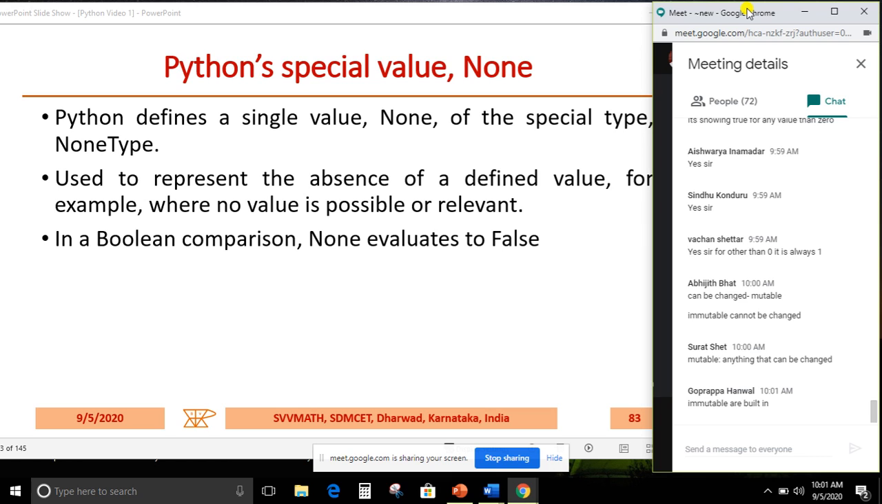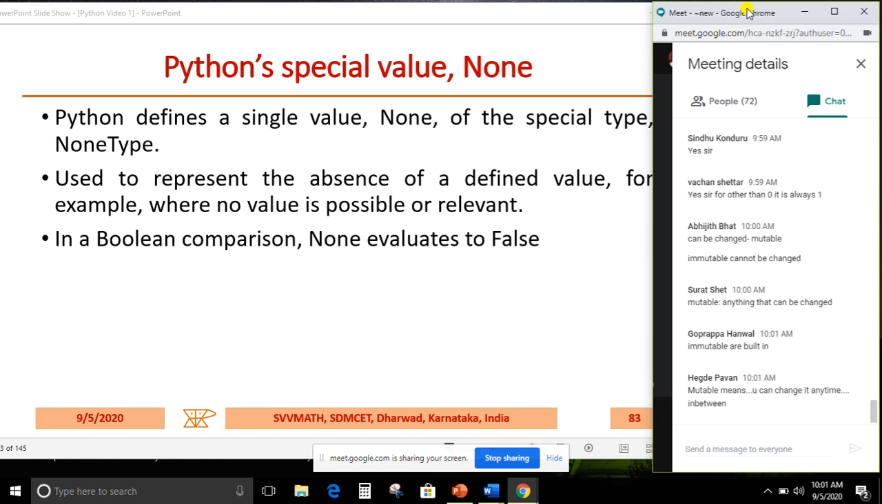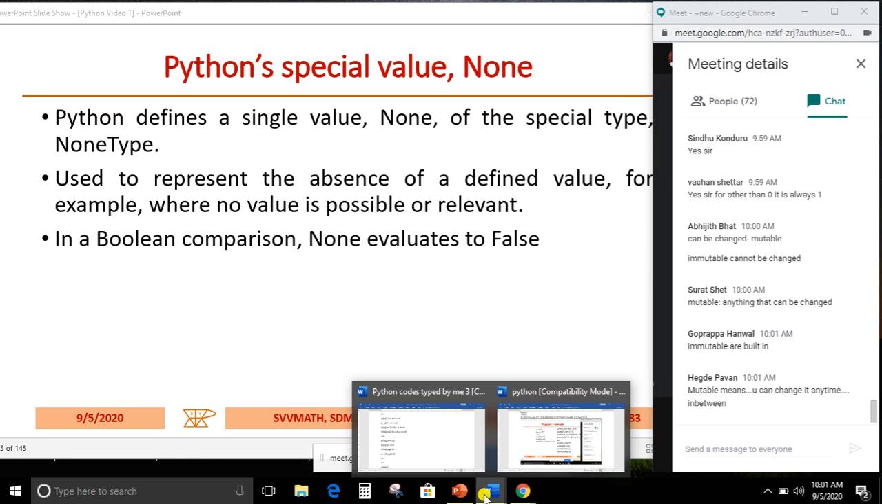Mutable, immutable. Immutables are built in, sir. I think Gopalappa is telling. Okay, anybody else? Mutable means you can change it anytime in between. Hegde is telling, Pavan. Yes. How do you convince me? We will see it anyway.